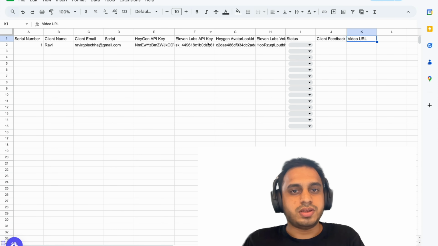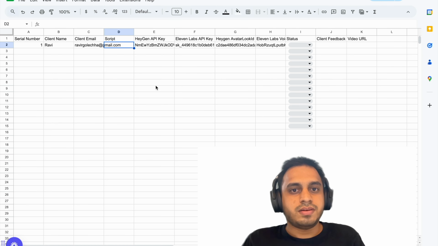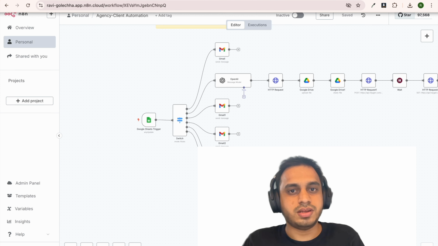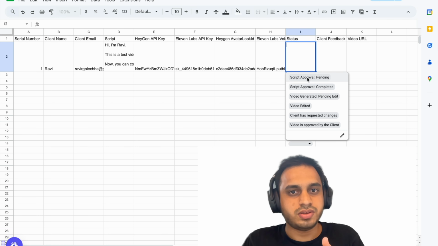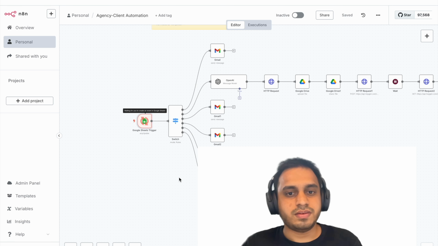I have filled out some basic details already. The only detail that is missing is the script. I'll quickly paste a script into it. I have now copied a script. Since my workflow is not currently activated, I'll start by testing this workflow. Let me just set up the status as script approval pending. So now I'll start with testing this workflow.